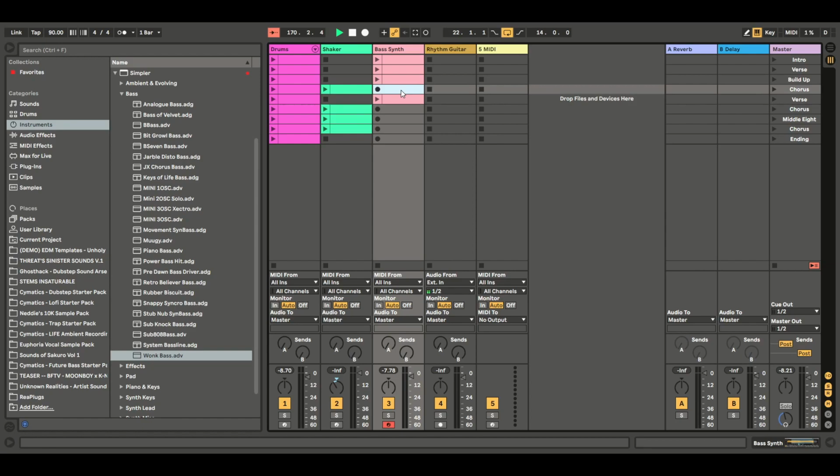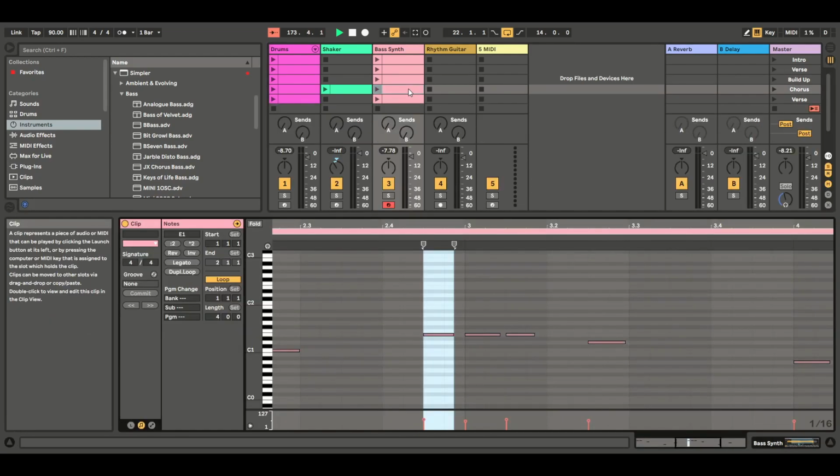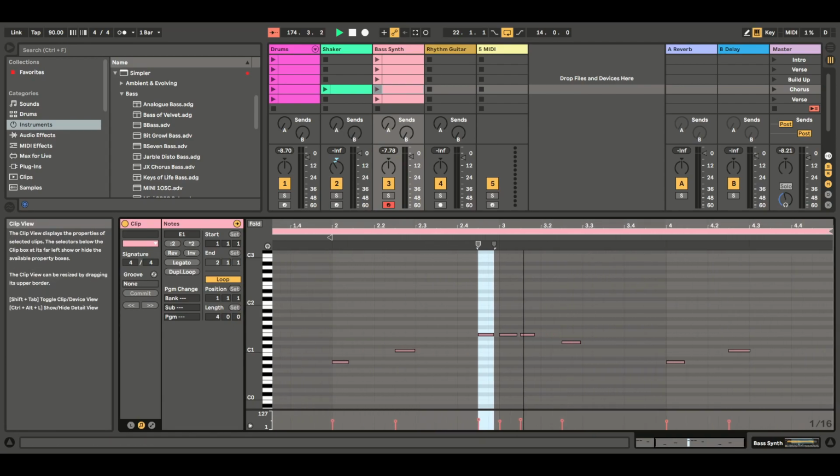We haven't really got anything for the chorus. So again, let's use what we've already played in, copy it into the chorus section, and then expand on that, put more notes in. So let's just remind ourselves what we've got in there.